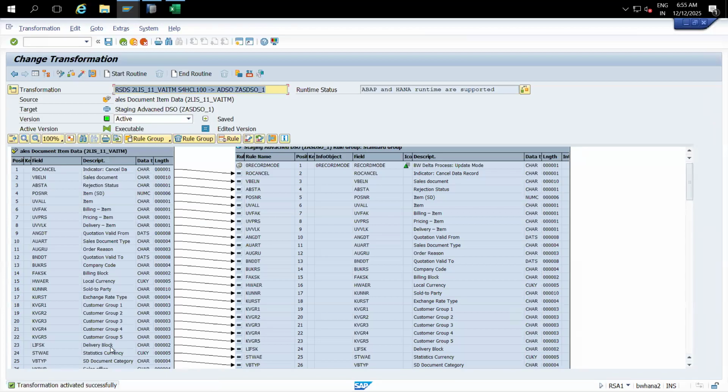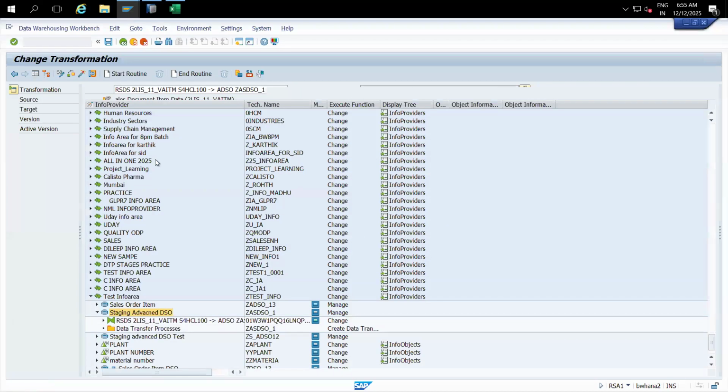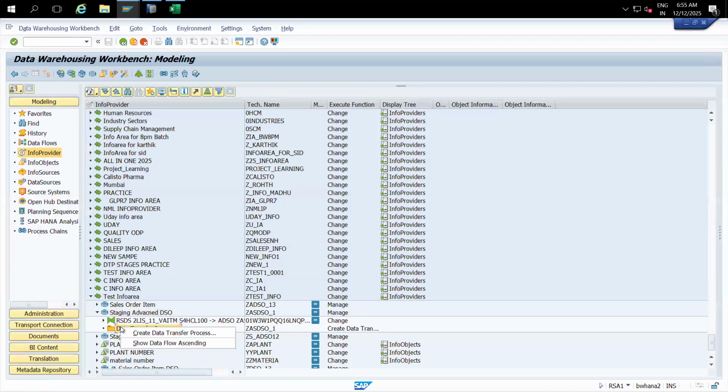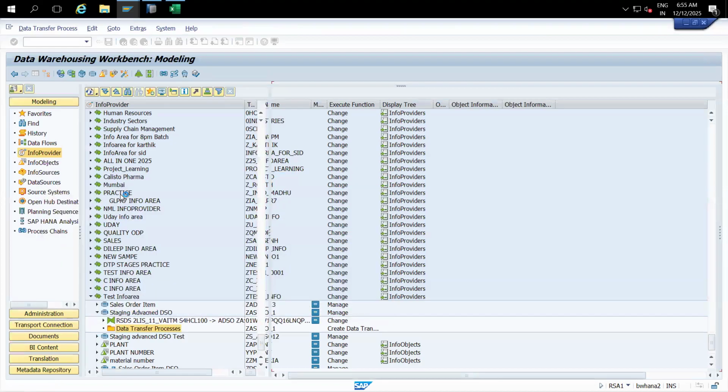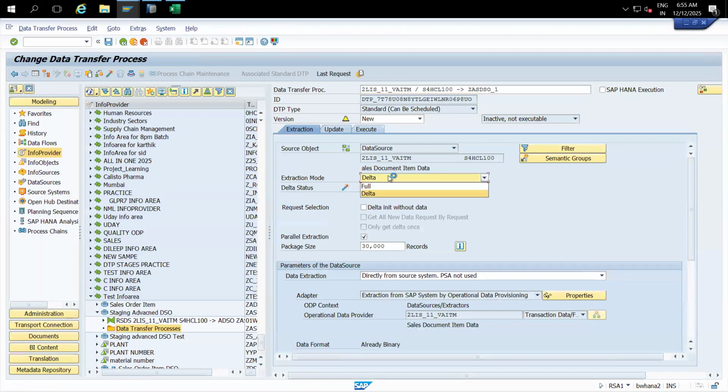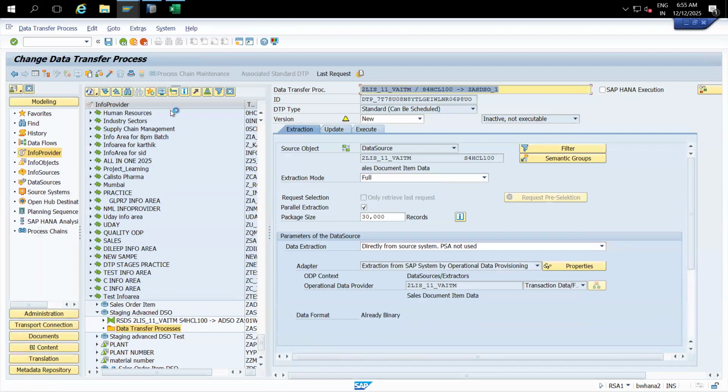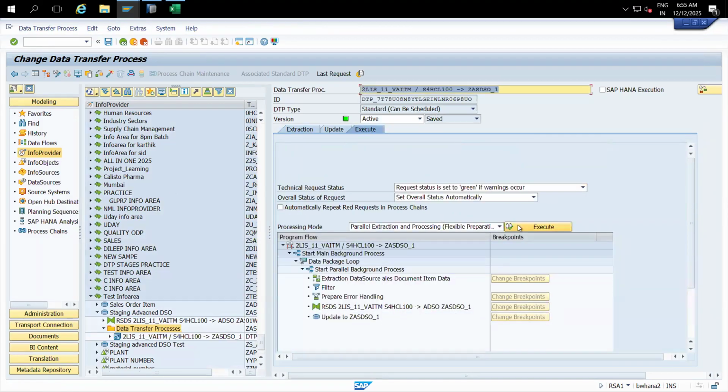Once the transformation is successfully activated, you can see the message at the bottom. Now here, right click and create the DTP. Okay, I am selecting it full and you can activate it. Now I'm going to the execute tab. I'm executing. Executing means data is flowing from this data source to this DSO.